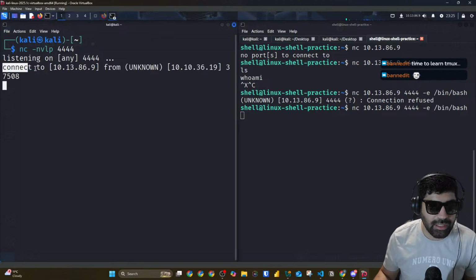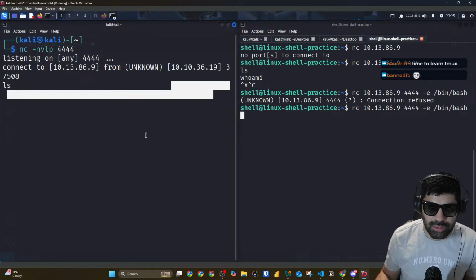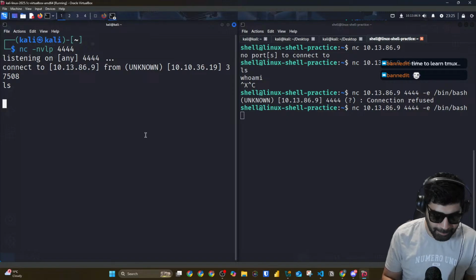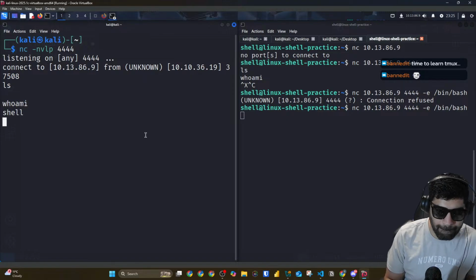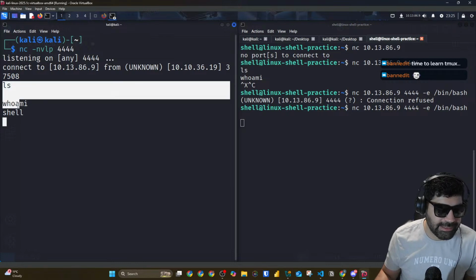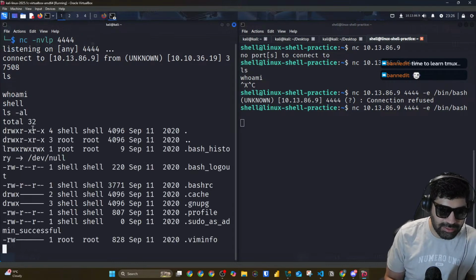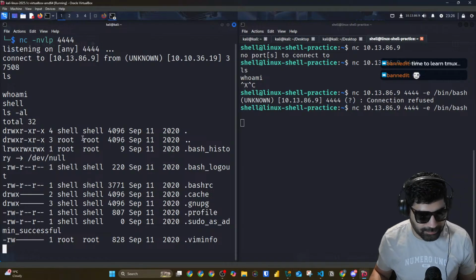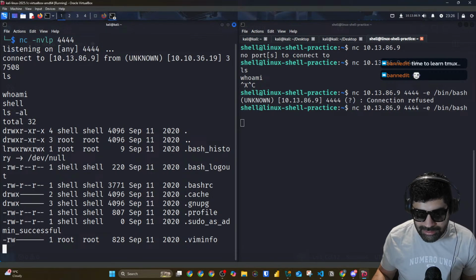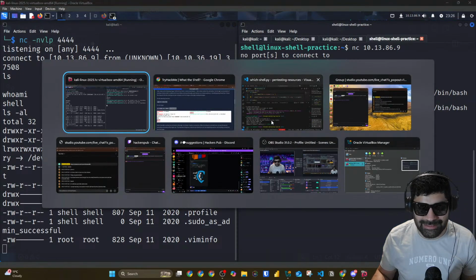Now I'll do it. You see, connect to this from, this is the IP of our Linux box, and then if I do ls, this should work here. Why is it not working? Oh, okay, you can see here, it's coming out here. ls -al, all the system files are coming on the left. Time to learn tmux. It indeed is time to learn tmux, bro.